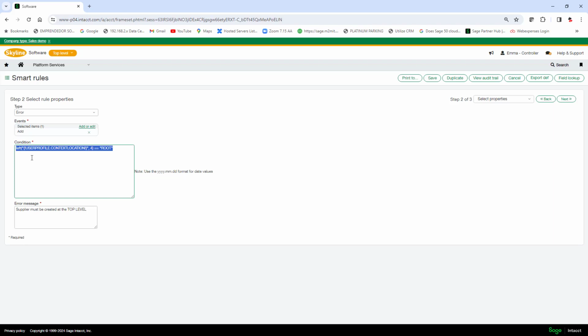It may look a bit complicated. That is the condition. So in this particular one, it's basically saying the left, which is the first 4 characters of this field, must be root. In other words, where I am within the system, it's looking at, and it's saying, am I at the root, which is the top level? So if that's true, then it will allow me to create the supplier. If that rule isn't met, in other words, it's not equal to root, so it means I'm in one of the entities, it will cause an error. And then the next box is the error message you want the user to get when that condition is met. So it will say supplier must be created at the top level.